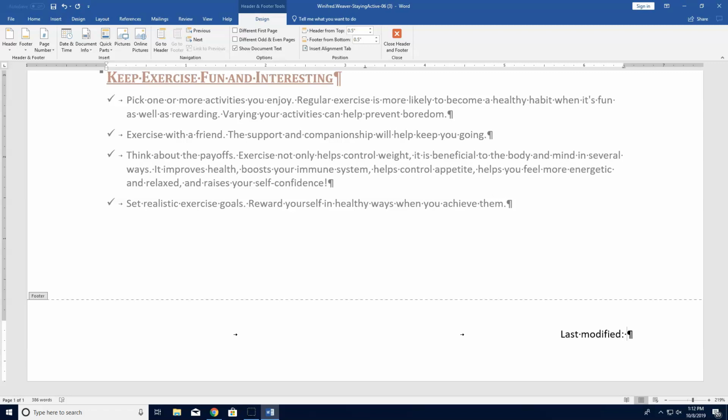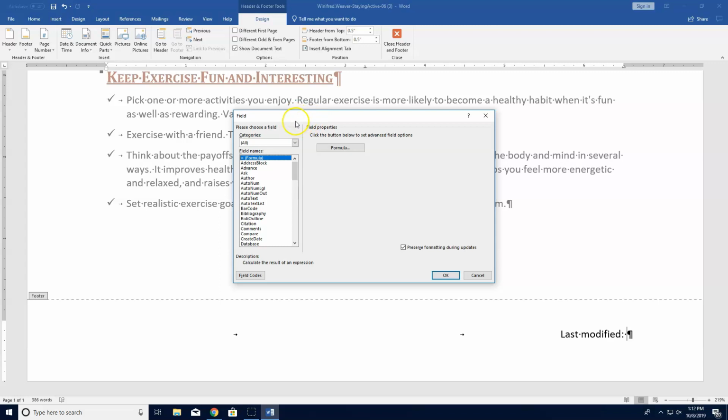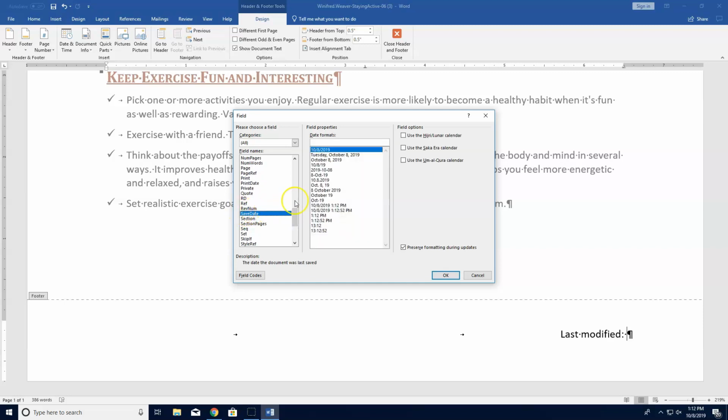We're going to click the Quick Parts button and we're going to select Field. Design tab, Quick Parts, scroll down, Field. I'm going to scroll down until we see SaveDate. And we're looking for SaveDate. Click on SaveDate. We're looking for the one that's 10/8/19. Select that. Click OK.